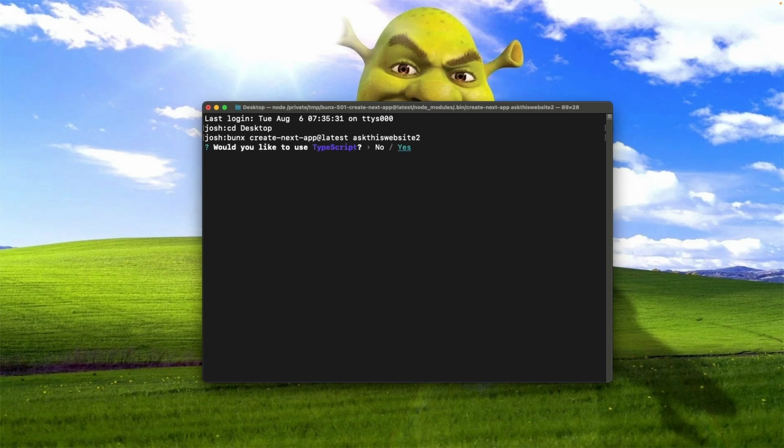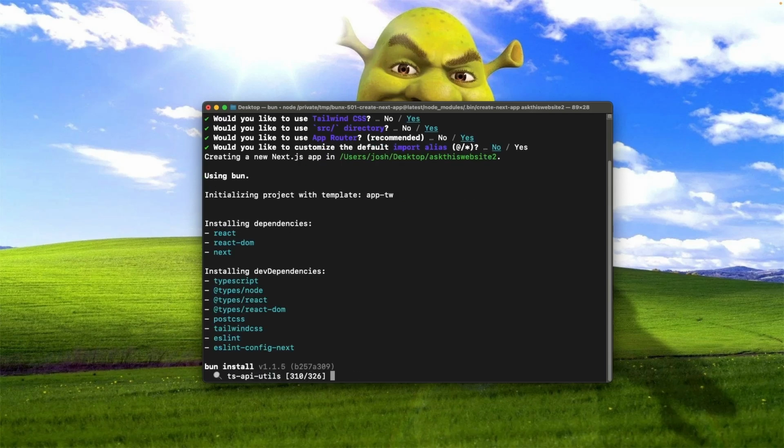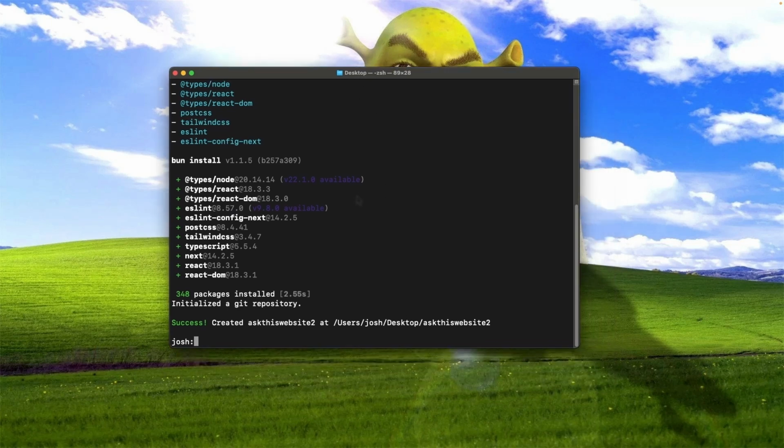Now that's gonna ask us a bunch of these default questions, like, do you want to use TypeScript? Oh yes, we do. Hell yeah. ESLint, yes, that's pretty good for code quality. Tailwind, yes. Source directory, this is very much personal preference. I like it. So I'm gonna hit yes. App router, yes. And would you like to customize the default import alias? No, I do not want to customize that. And probably you don't want to either. Awesome. Okay, so that created our Next app.